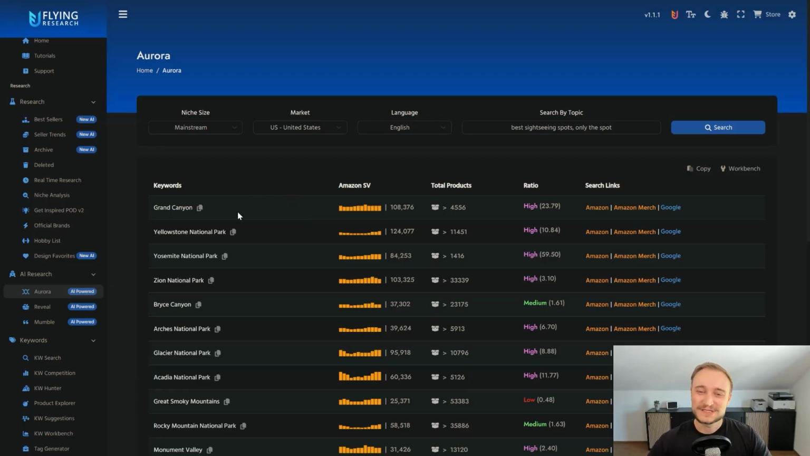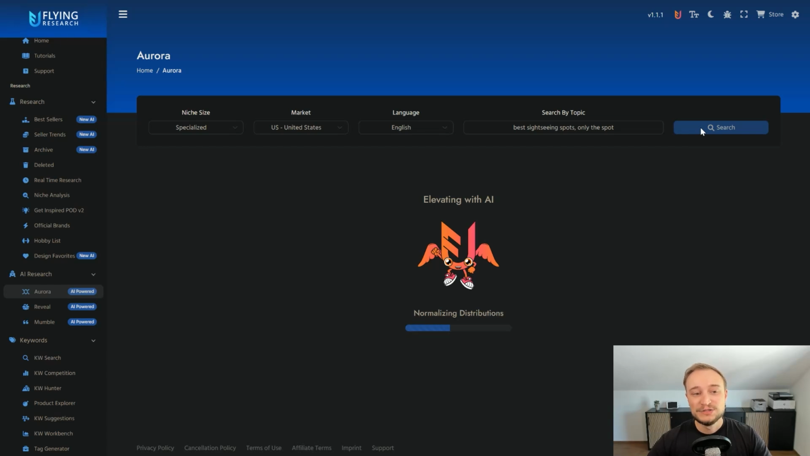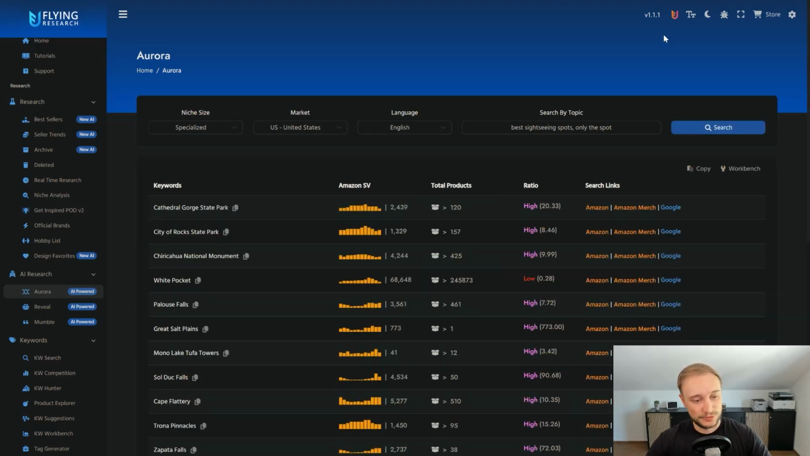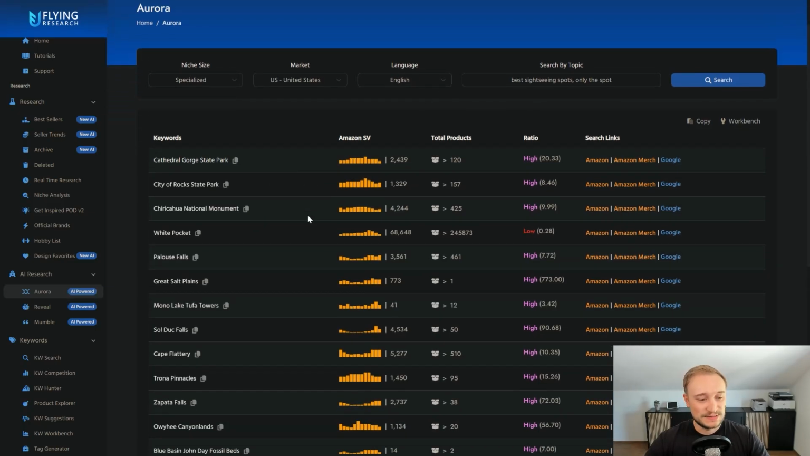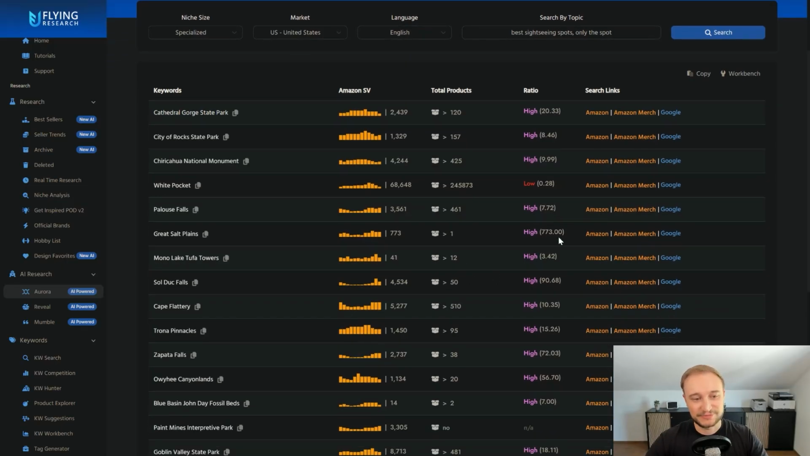So you have to go obviously a little bit deeper into the research here, but here are the sightseeing spots. And what I wanted to show is when I now go to specialized, then you will get sub niches or smaller niches that are also pretty good for your research, and probably also many niches you can convert directly into sales. So you can see it here. These are probably also US sightseeing spots. And you see here that obviously the search volume is lower, but also total products much lower, and also the ratio is sometimes ridiculous here.